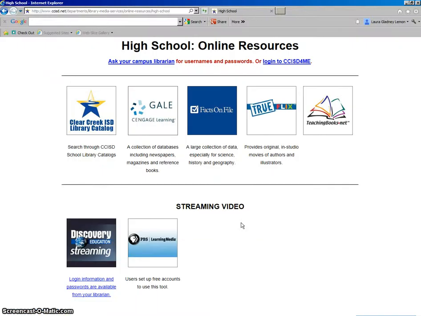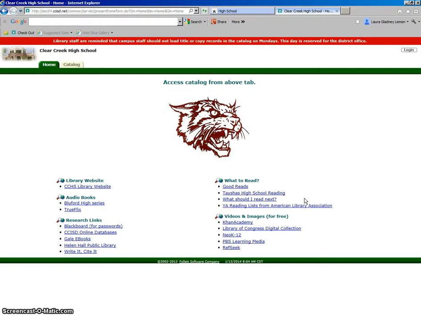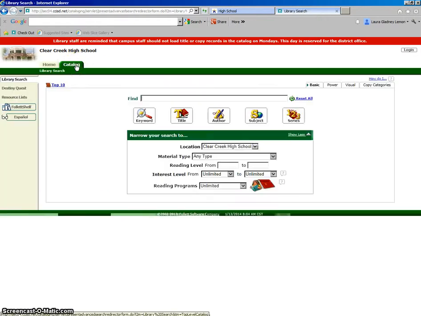and then High School, and then the Clear Creek ISD Library Catalog. And then, of course, the best high school, Clear Creek High School. And then you're going to go up and click the Catalog tab. From there, you're going to click the Follett Shelf button.